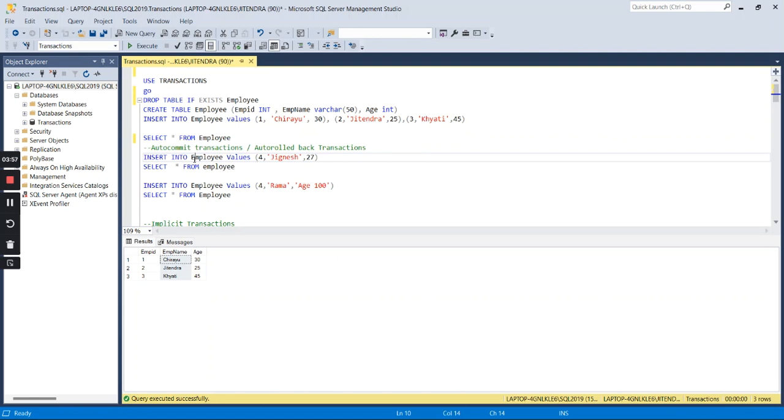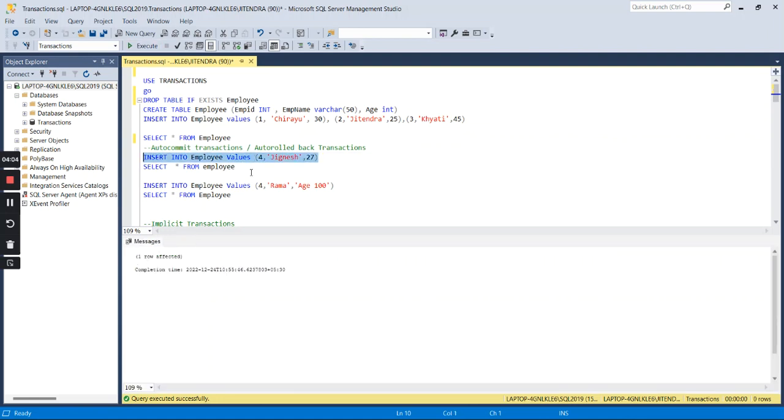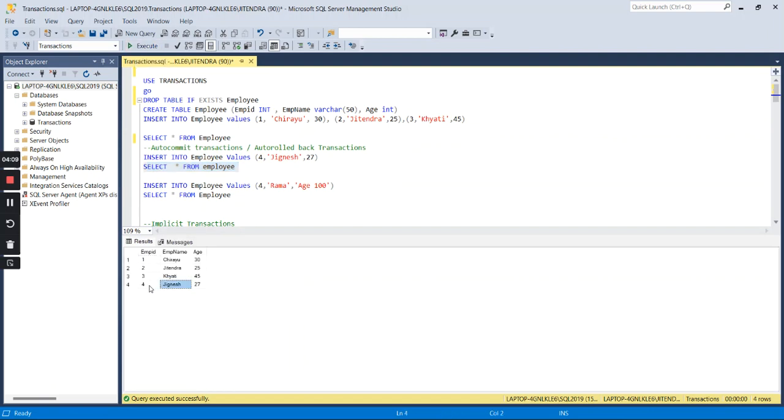Now, for example, I'm inserting a fourth value into employee. When I execute this statement, you can see one row affected. If you query the table, you can see it is already inserted. Even if anything goes wrong with the database or if you have to restart the database, this value would still persist in the employee table under the transaction database. So this is an auto commit and auto rollback.